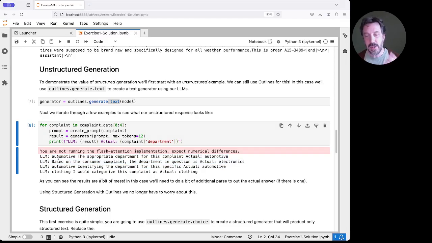So you can see right away, it gets the answer right, which is cool, automotive, that's great, except it keeps yapping, it keeps talking. We don't really want that, right? Even though we said keep it limited, we don't want this. This one never actually gets to the point of the department it wants. And this one starts with clothing and continues on rambling.